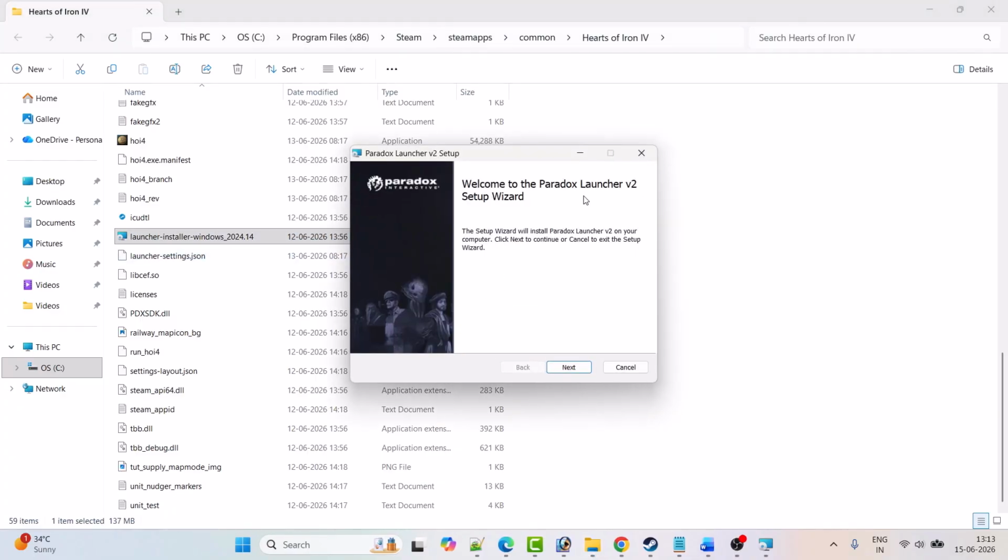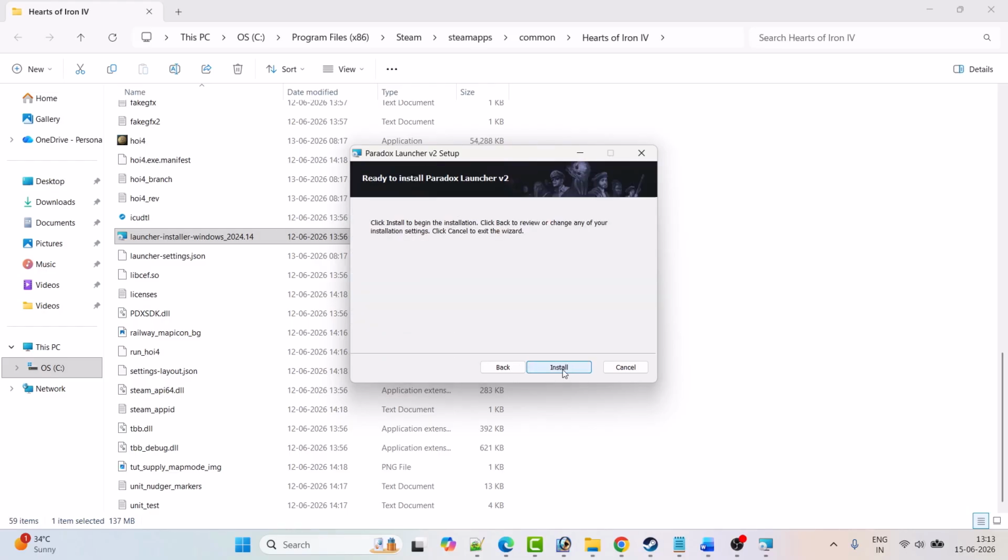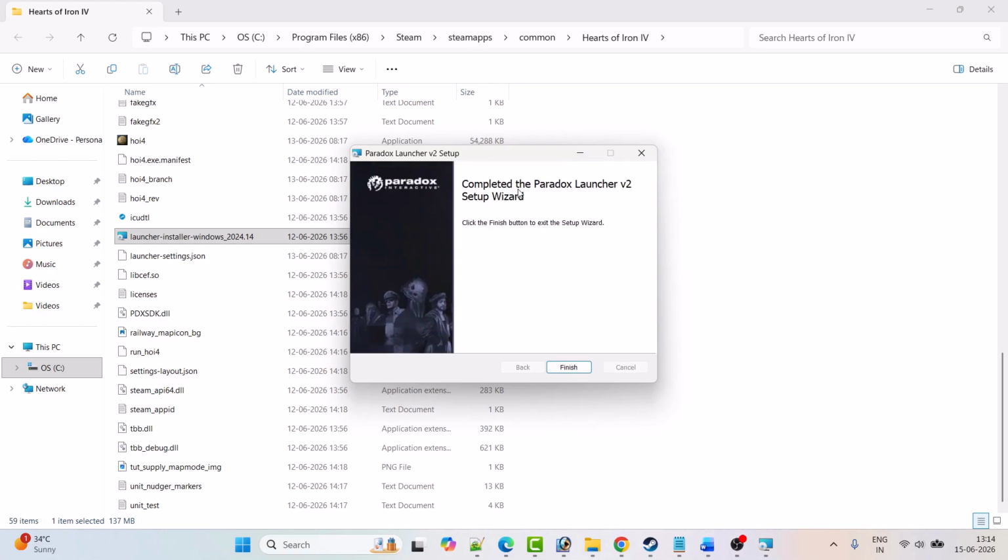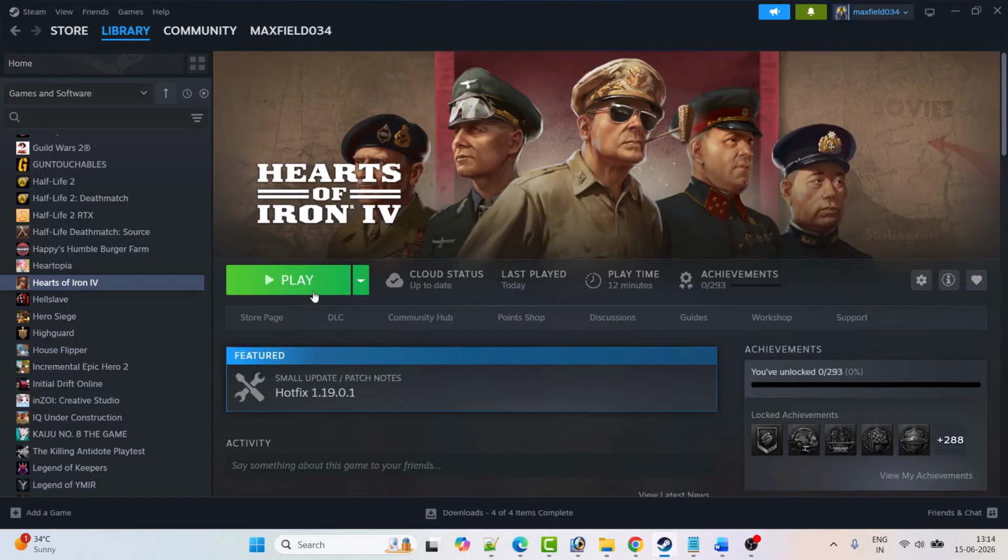Here you will see welcome to Paradox Launcher V2 setup wizard. Click on next, click on next, click on install and just wait for it to install. Now here you can see completed the Paradox Launcher V2 setup wizard. Click on finish and then you can go ahead, launch the game and check.